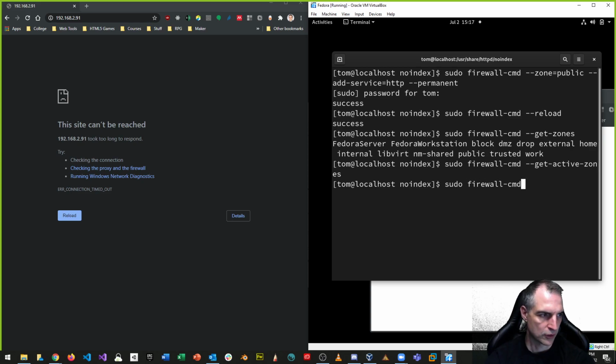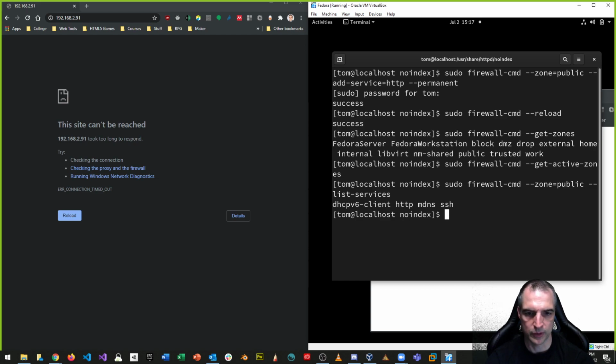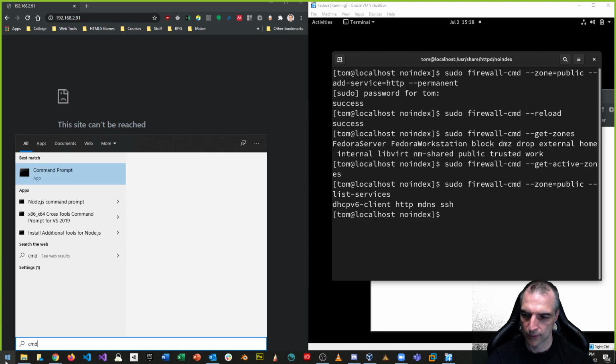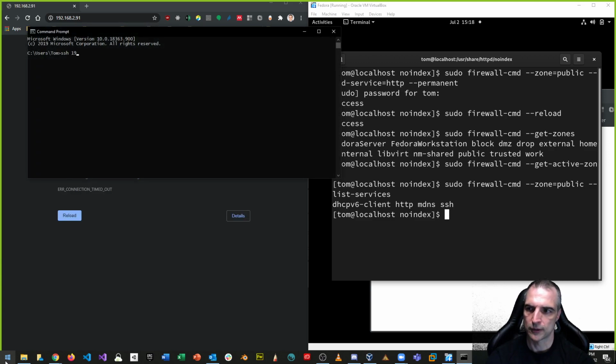I'm just doing troubleshooting here, guys, because it's something dumb. Zone equals public, and we want to list services, so we can see what it is. There we have HTTP, mDNS, and SSH. Okay, so that makes sense. That means if I have SSH access, I should be able to do ssh 192.168.2.91 and access that. Connection refused, port 22. So that gives me a hint that that is an issue.